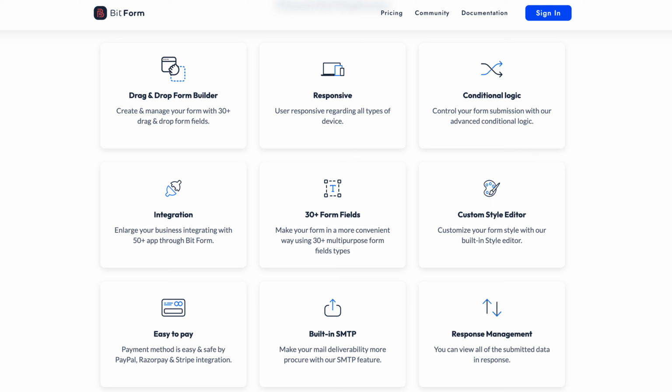And one more thing, if you are wondering whether this is resource heavy, then the answer is no. It's very lightweight and BitForm loads only 3 kilobytes of CSS and 10 kilobytes of JavaScript into a normal contact form. And as far as I know, it's the most lightweight contact form I have used so far.